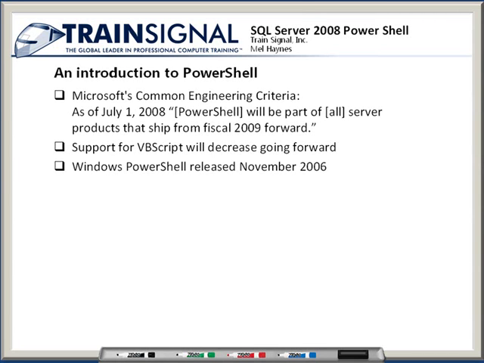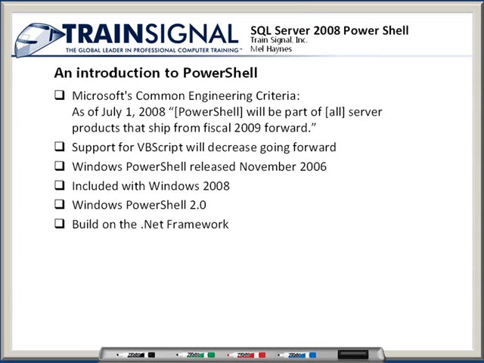So what's some of the history? Windows PowerShell released officially to the public November 2006. Windows 2008 includes it with the base operating system. Windows PowerShell 2.0 is already abuzz, so you're going to find lots of talk and lots of features around PowerShell 2.0 already. It's built upon the .NET framework, so PowerShell allows me to take advantage of my .NET components and .NET objects.